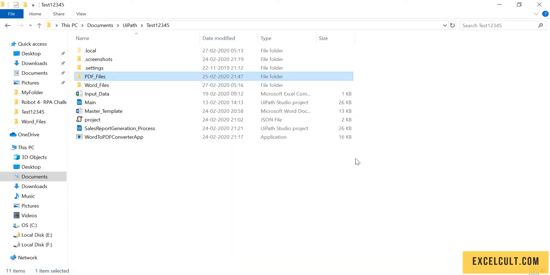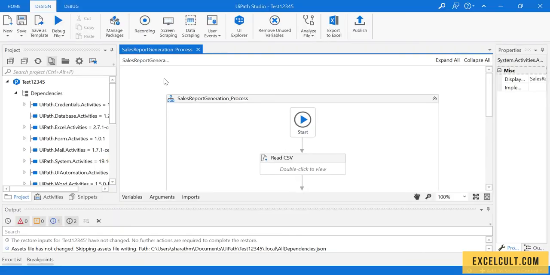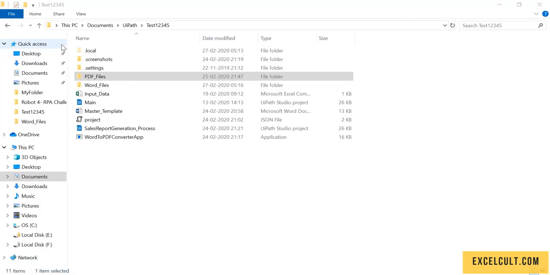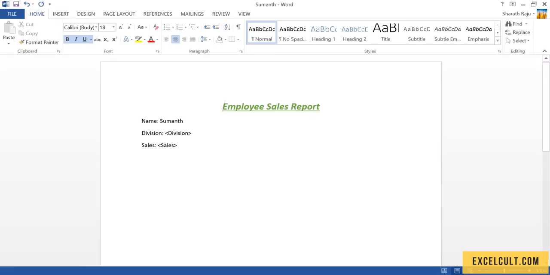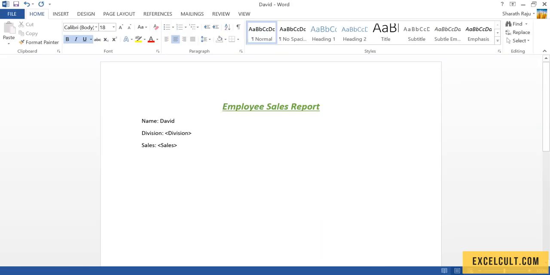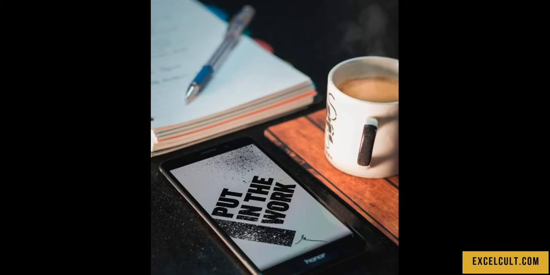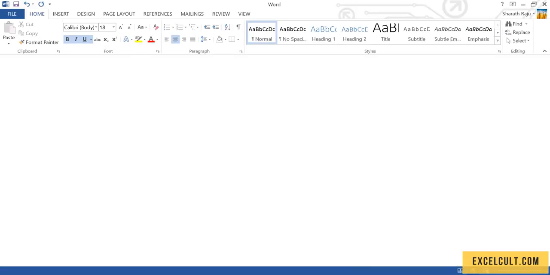I'm closing all the applications. I'm trying to run a demo. So right now, it is trying to create the Word files using the input Excel file that we have. See how it is using the template.